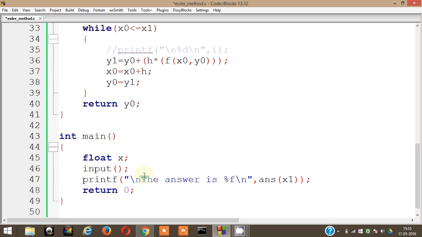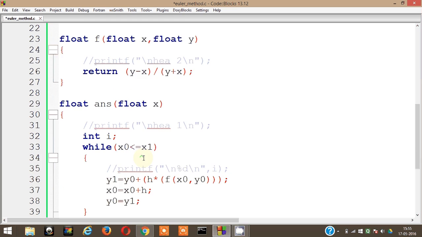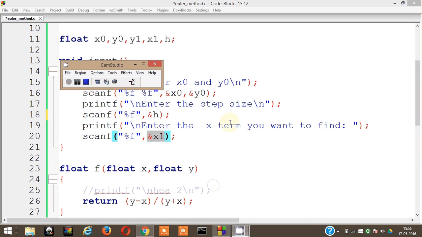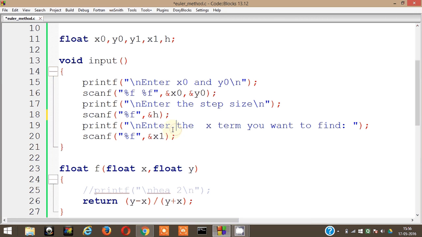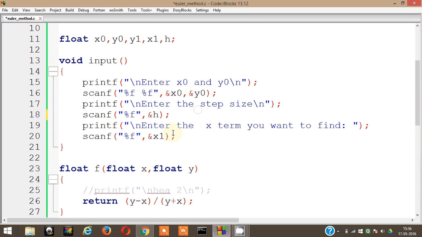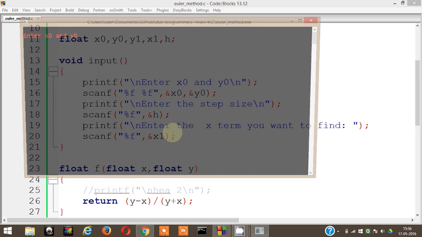Anyways, something I changed here actually. This input, enter the x you want to find, that's our x1, and that could be inserted in our input function, so inserted here. Anyways, let's check our output.